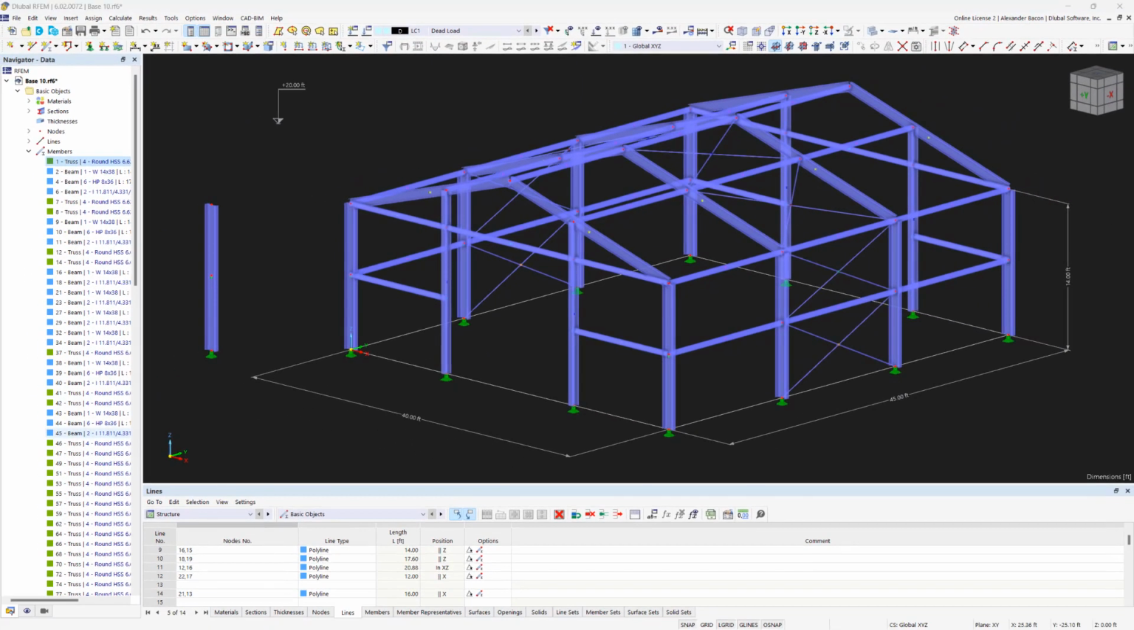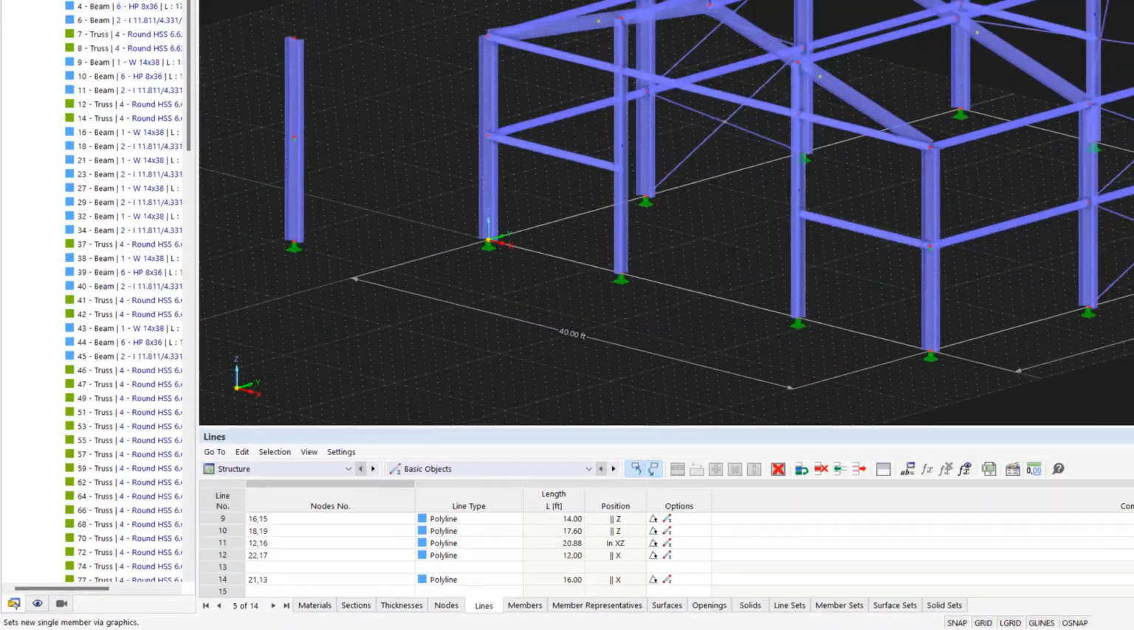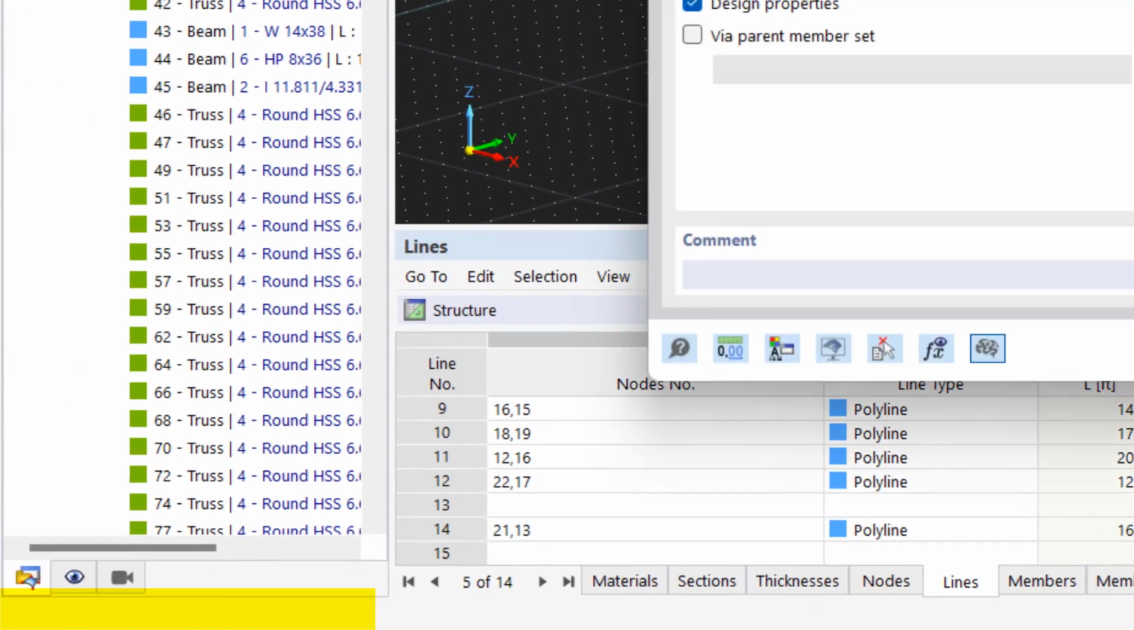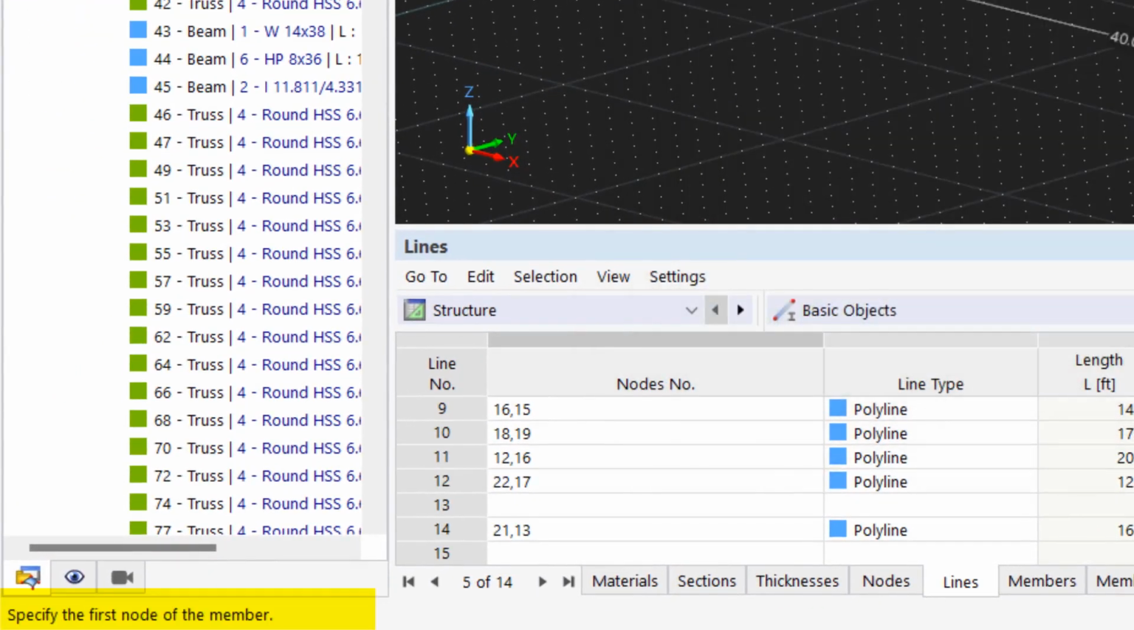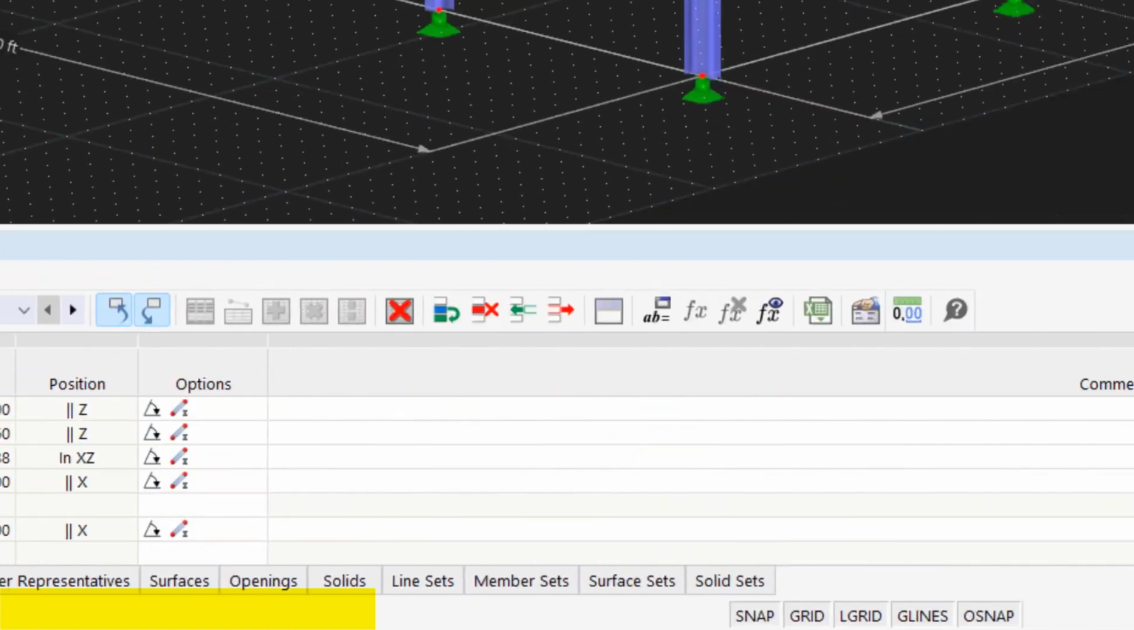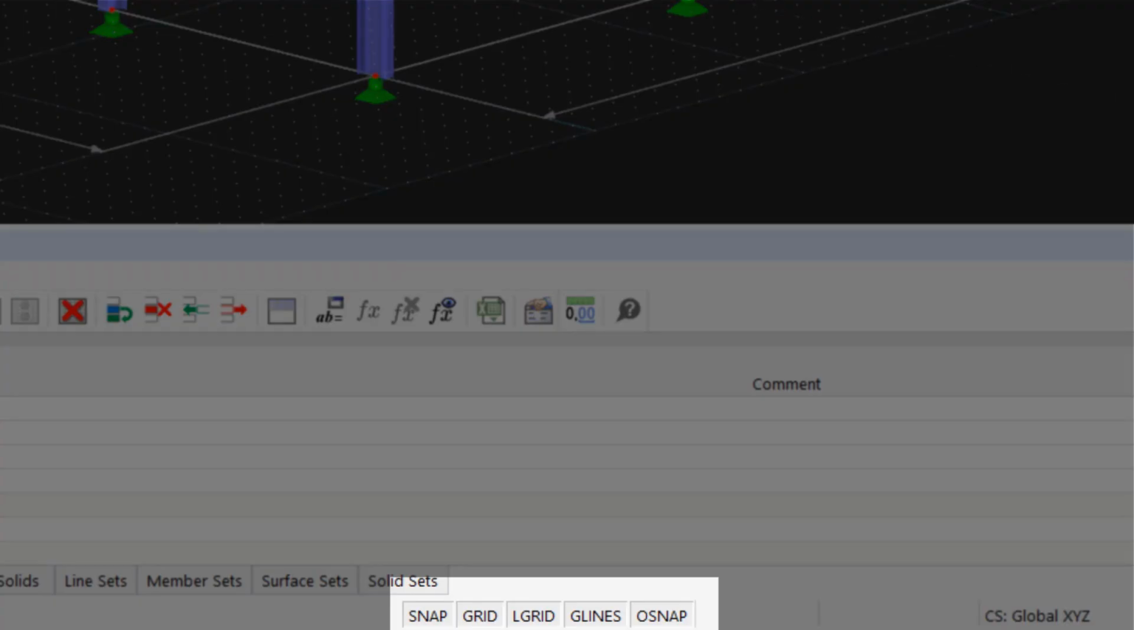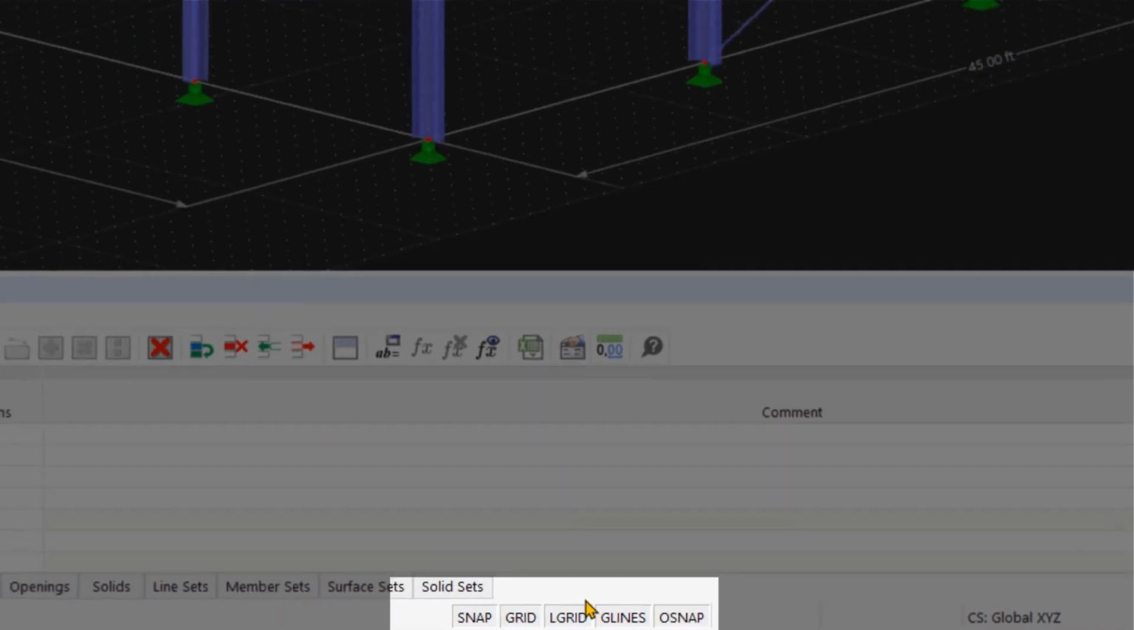The command bar is located at the bottom part of the RFEM user interface. When executing a command in RFEM, a window will open on the left-hand side of the screen, asking you to perform the next step in the command. In the middle of the command bar, you will find a few shortcuts that help with working graphically.